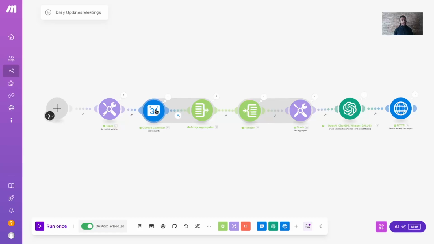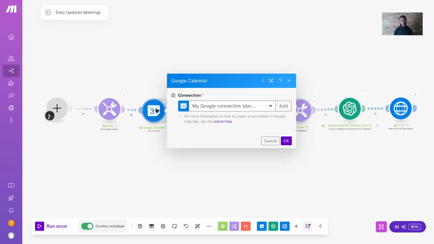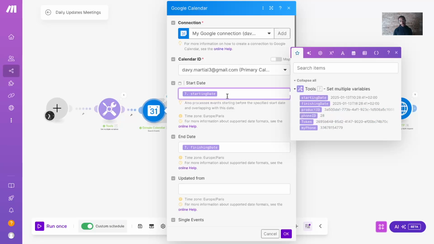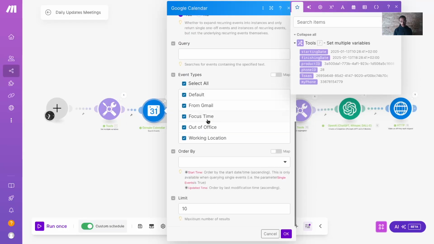So then I'm going to add the Google Calendar module. And in this Google Calendar module, the first thing that you're going to do is connect it with your own Google Calendar. And then you can bind the data here. So in the start date input, you can literally select the starting date that we have defined. The end date, you will use the finishing date that we have defined as well in the variable module right here. Then you will select the calendar that you want to retrieve, that you want this system to go through.